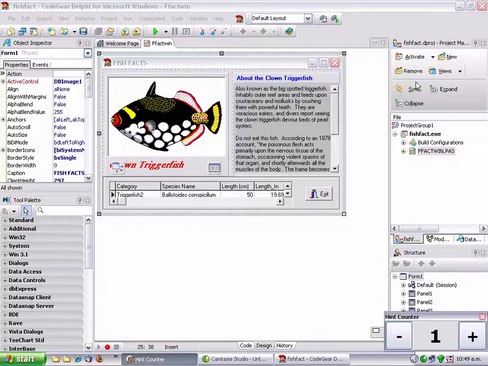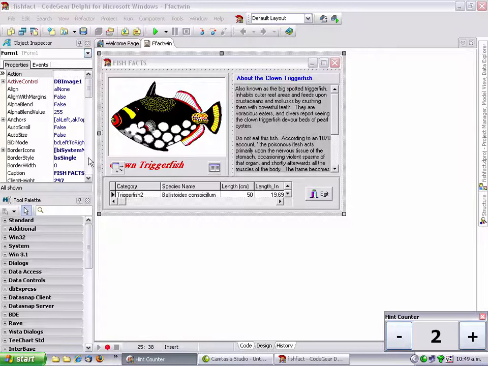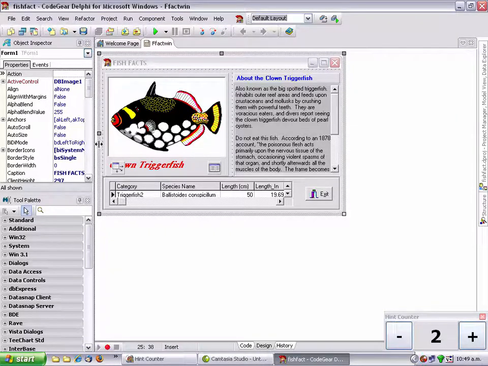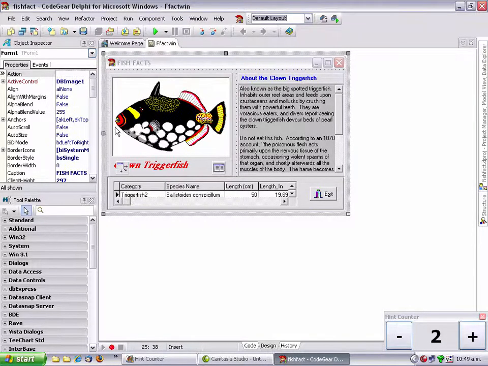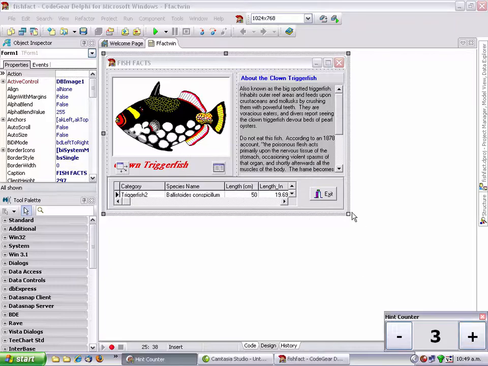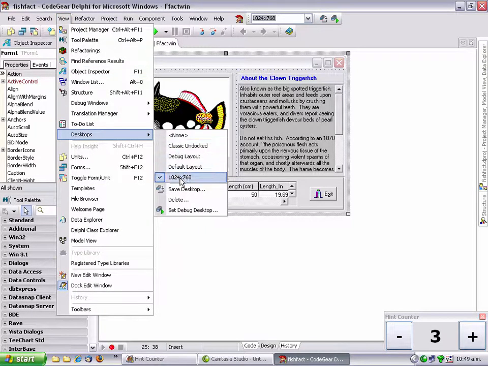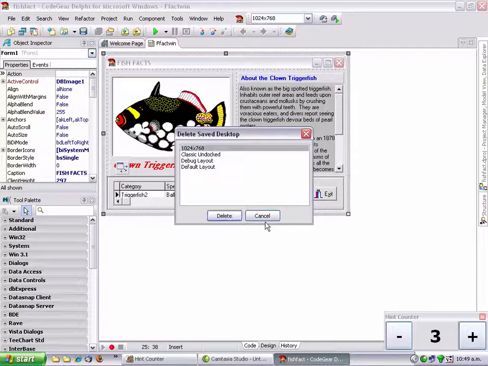You can also unpin windows. So I'm just going to unpin those two. And a little bit bigger. And we can save our desktop layout. So if I go save current desktop and call this 1024 by 768. And we can go into the view menu, desktops, and delete if we wanted to get rid of it, but we don't.